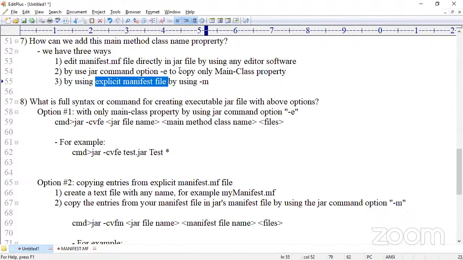Let me write like this: by using the jar command option -m to copy from an explicit manifest file. So that it will be easier for you. Completed? Shall we enter into the program? Come on, come on. Still, we need to complete some more points.